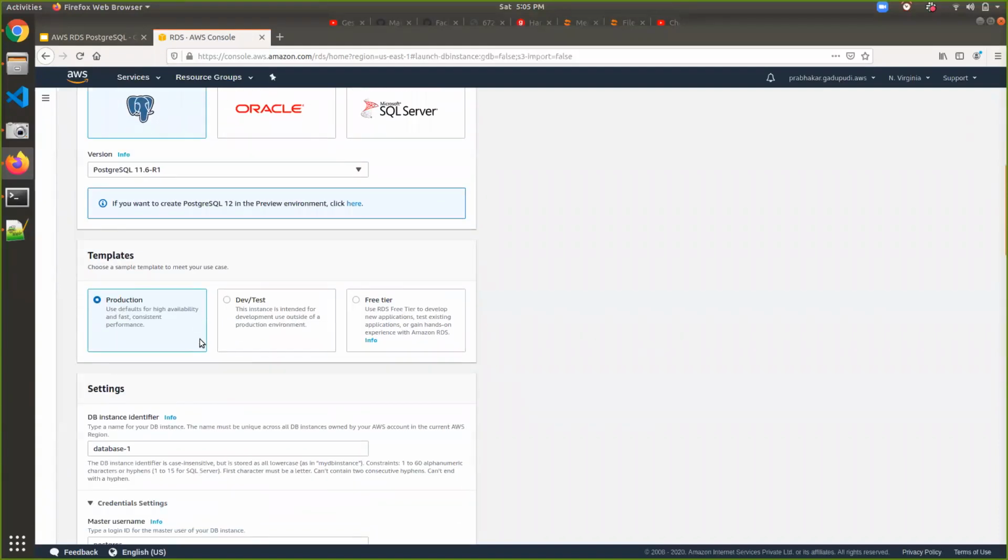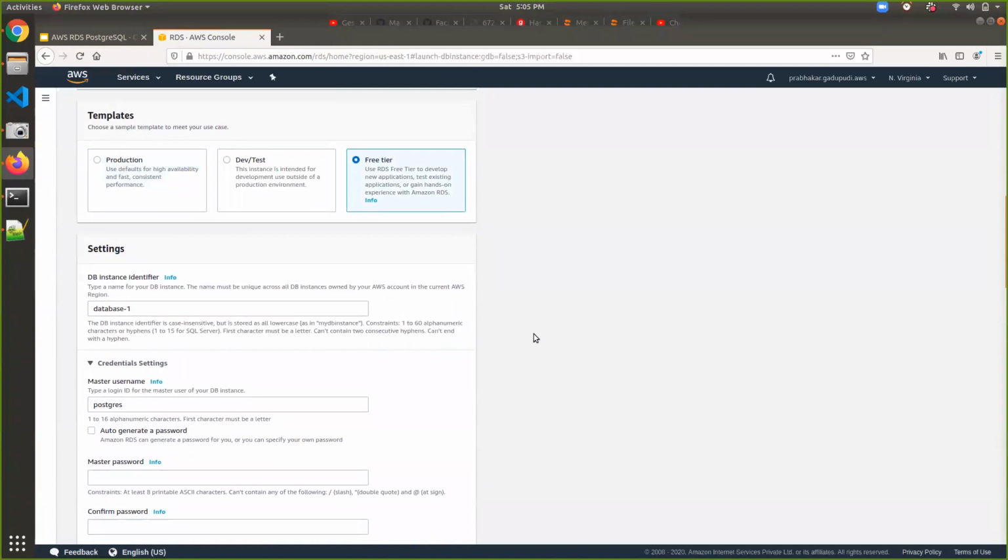Coming to the template part, if I go for production, it will select a high configuration with more memory and more CPU power. For dev, it's a mid-level of memory and CPU. For this demo, I'm selecting the free tier, which comes with 1 GB RAM and 1 CPU. That is sufficient for the demo.